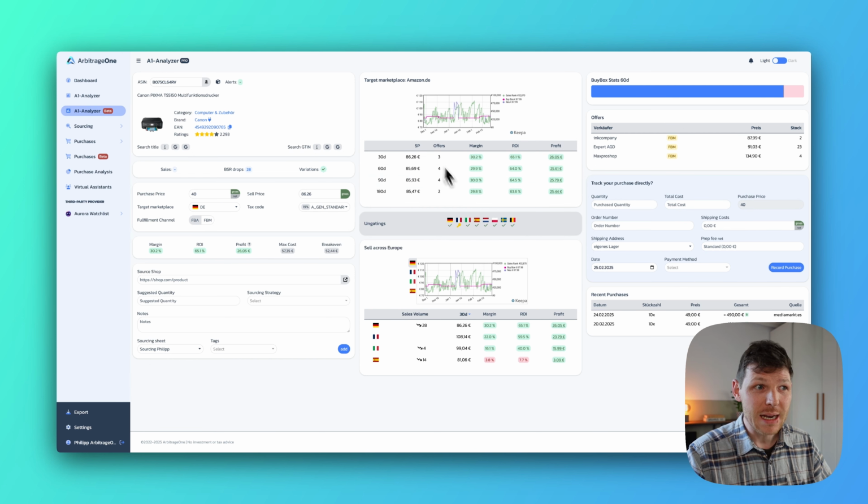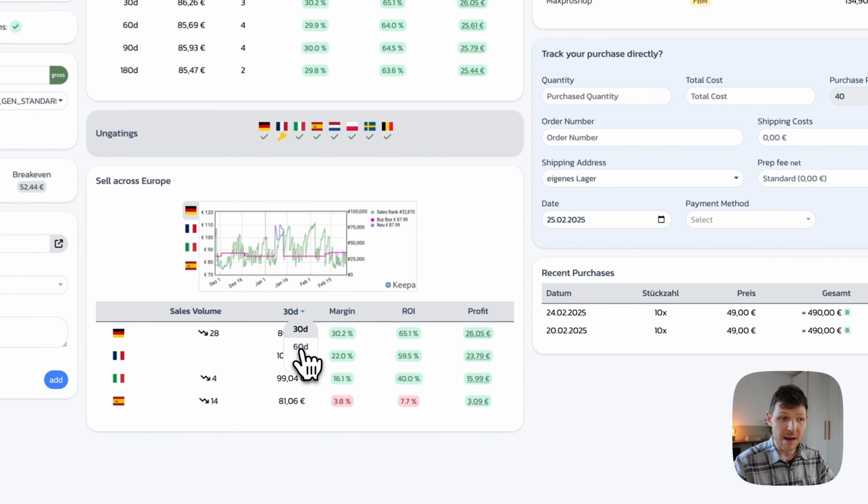You can see directly in your target marketplace with the different average prices how your margin and your return on investment would look like. You can see if the offer count is increasing or not. You can see ungatings. You can see how the product is selling on other marketplaces with this 30-day average, not the actual one. You don't want to have the actual price, you want to see the average price. You can play around with this.